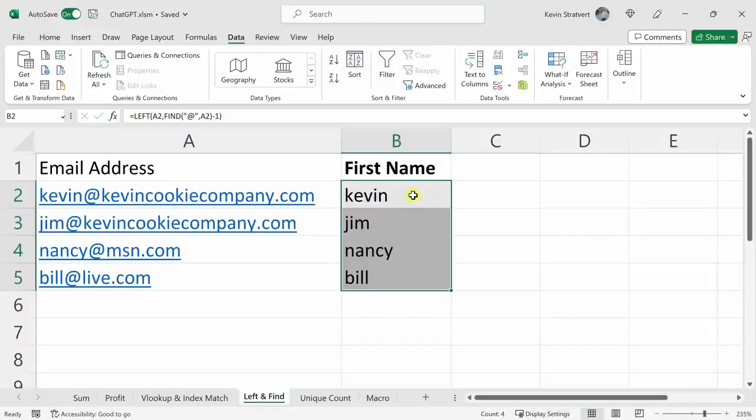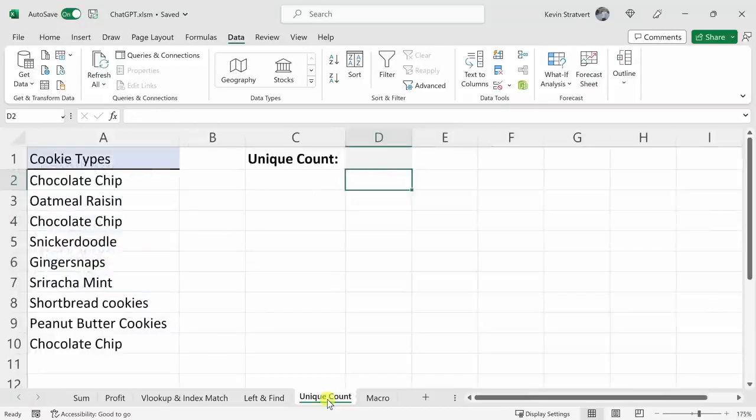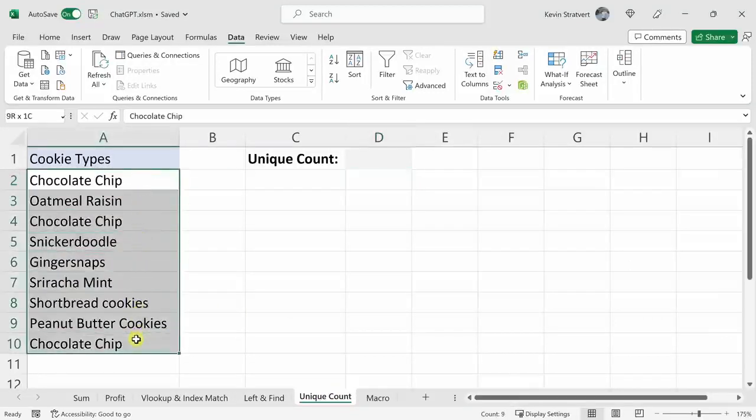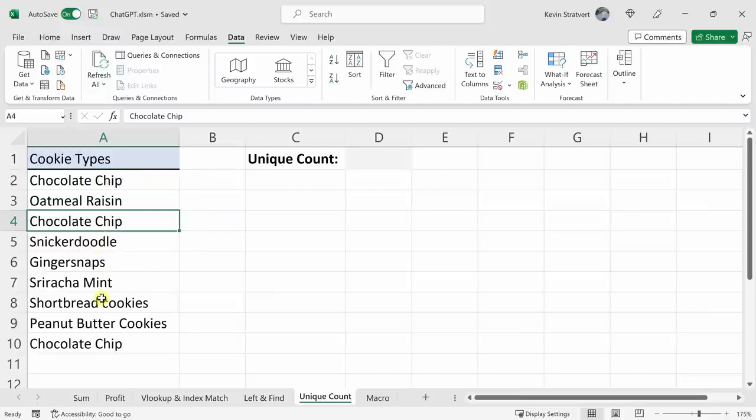You're probably starting to realize that this AI is pretty smart and powerful, but we're only getting started. Let's click into the next sheet called Unique Count. This has always been something that's been a little bit of a challenge in Excel. Here, I want to get a unique count of all of the cookie types that we sell here at the cookie company. Now, you'll see that there are some duplicate entries. Here I have chocolate chip again, and here's another chocolate chip. I just want to know how many unique cookies we sell.